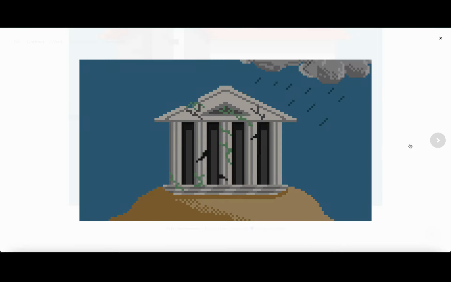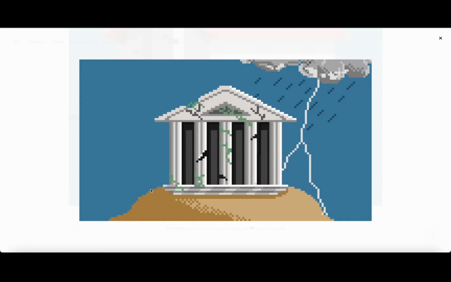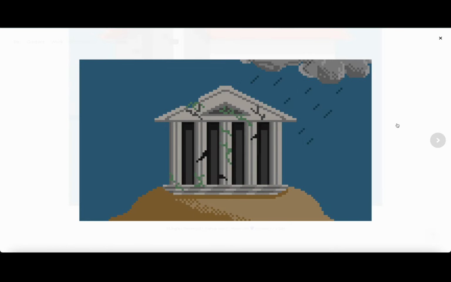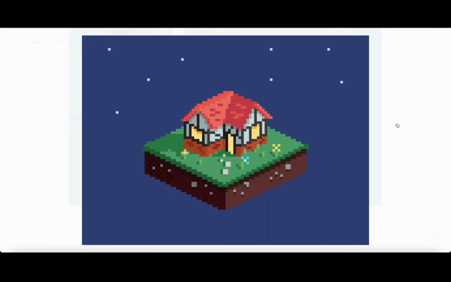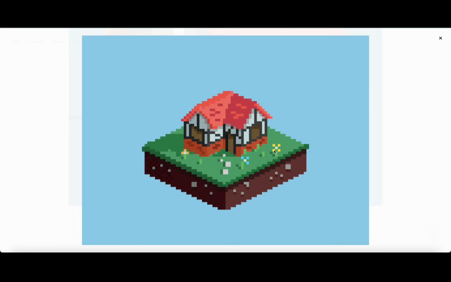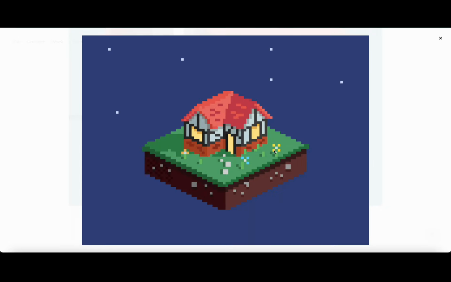This is another one of a Parthenon on top of a hill. And again, guys, with the animation of the lightning and all that, this was all made using the pixel art website, so you don't need any fancy software to make some quite cool art. And this is just another one, which is an isometric house. It kind of looks like Minecraft now that I look at it again. But yeah, again, with another simple animation from morning to night, with some stars in the background and the lights turning on.